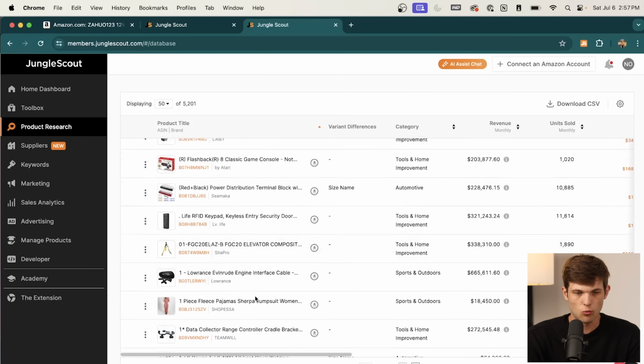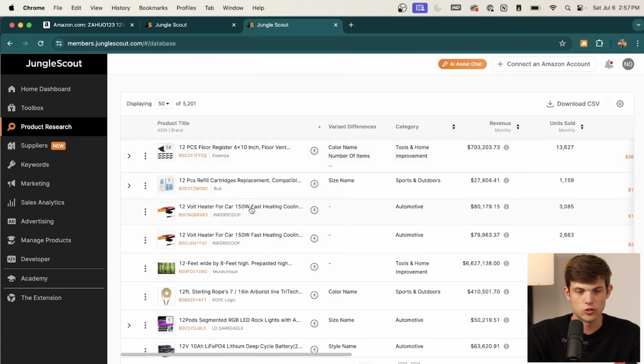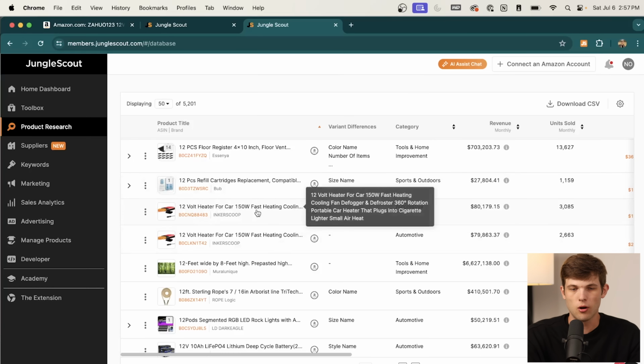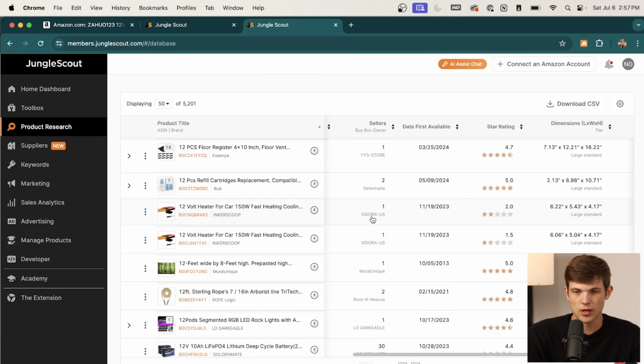Now, some of these aren't going to work out, but it's going to help us with ideation when we go through these and we try to find something. All right, so here's one that I think looks pretty interesting. It is a 12-volt heater for a car, 150 watts. So what I can do is I can look into this one here. I can add this to our product tracker. And I can also go over to Amazon and take a look at it.